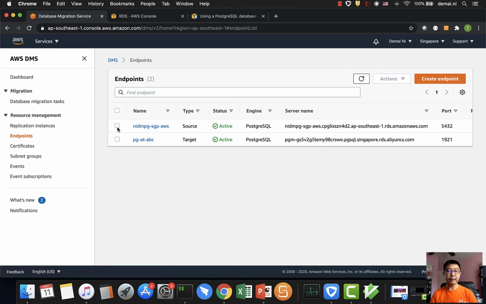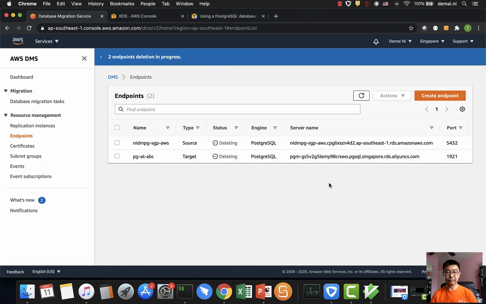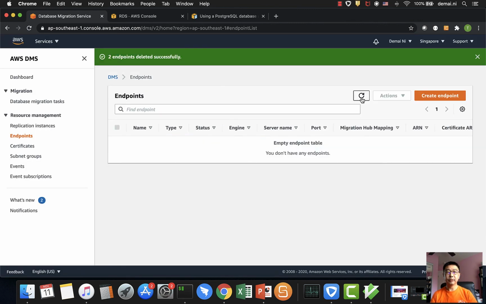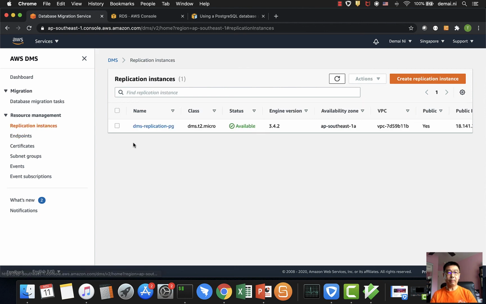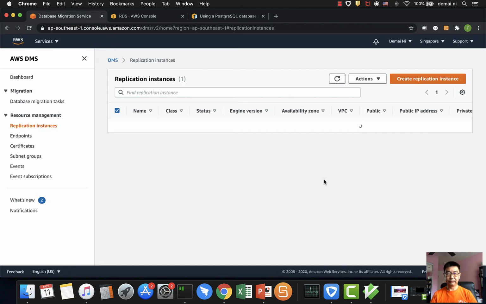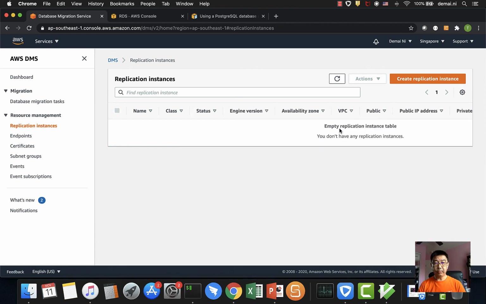Then we can remove the two endpoints. The two endpoints were deleted successfully. Eventually, if no more migration tests are necessary, we can go ahead and release the instance. Now the replication instance is released.